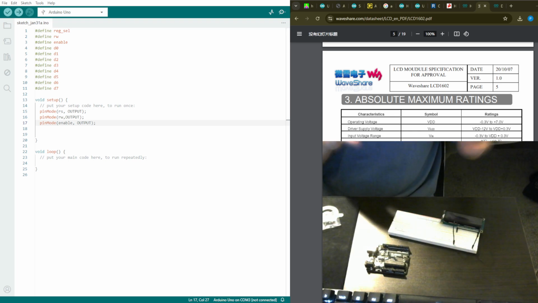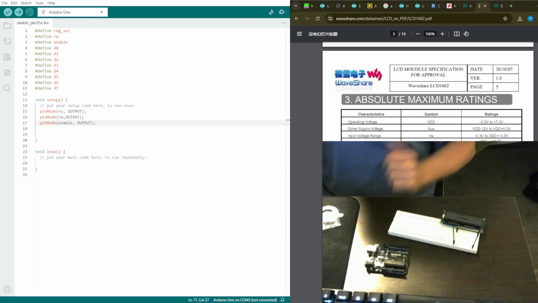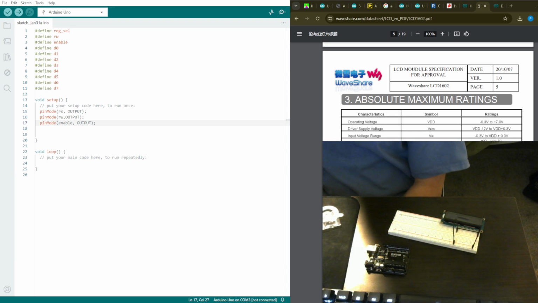But for the basic setup, honestly I only have the ground connected, but it is what it is. Yeah, that'll be it for today.